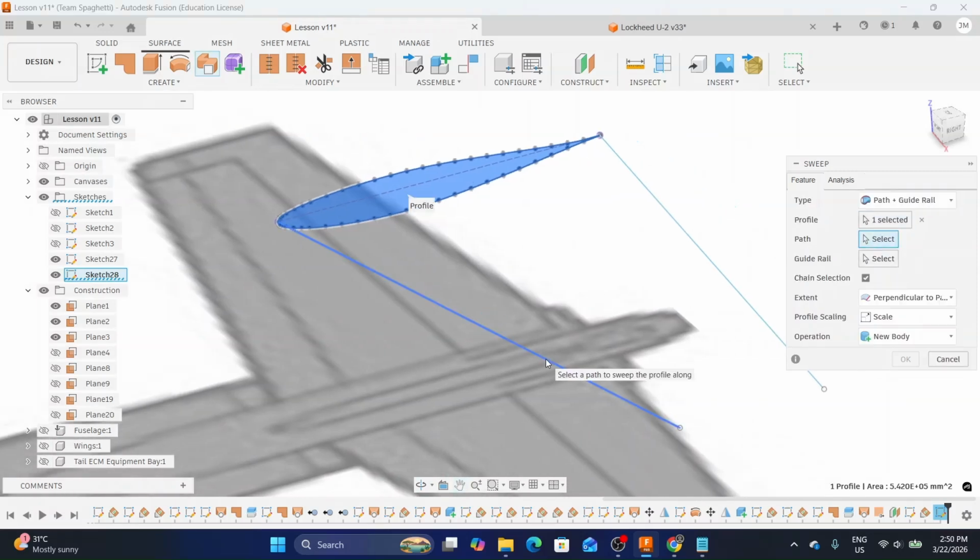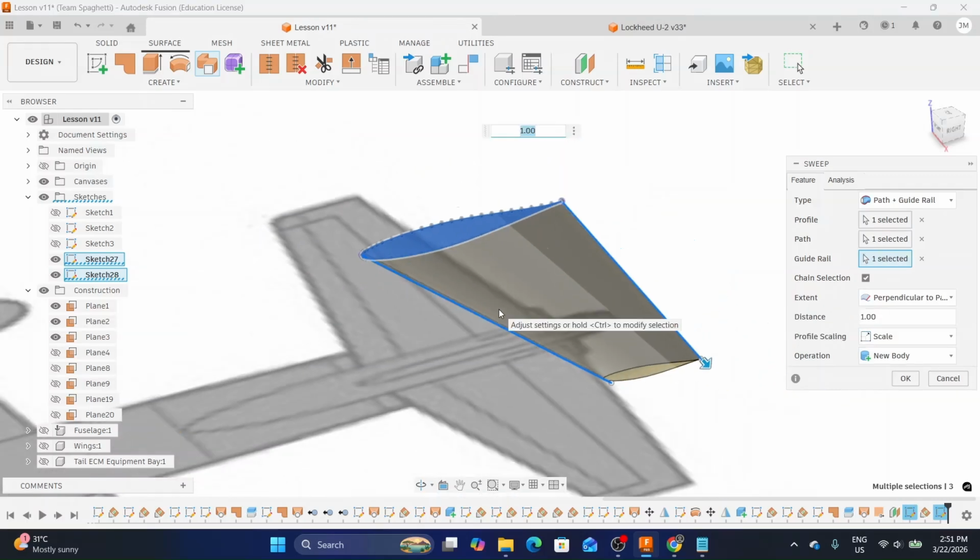By the way, you could interchange this. You could also select this as your path, or this one, and you could select this as your guide rail, or this one. It depends on you, but no matter what you choose, or even if you interchange the selection, it would still give you the same outcome. For me, I'll just select this as the path, and then I'll select this as the guide rail.